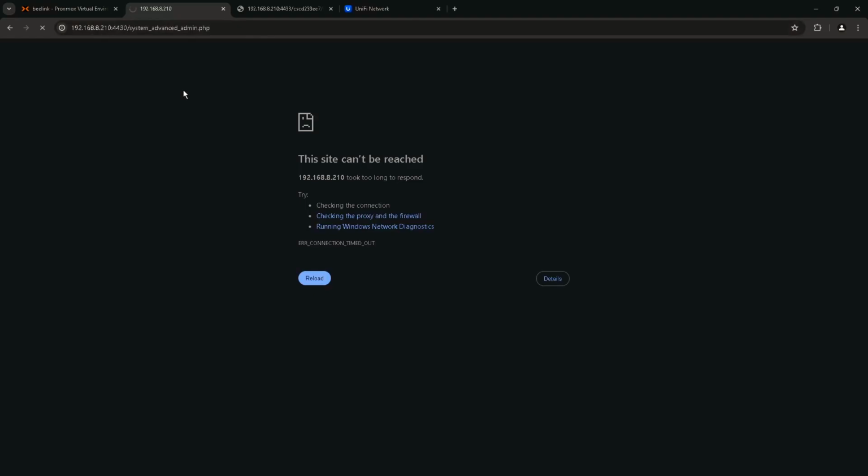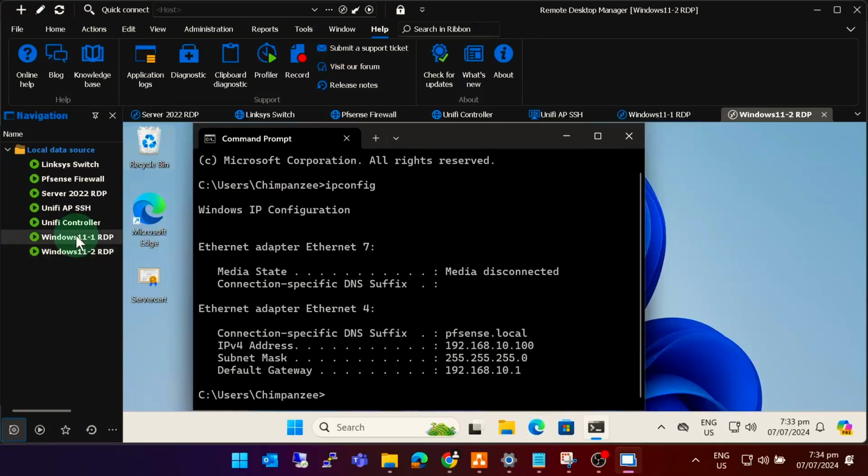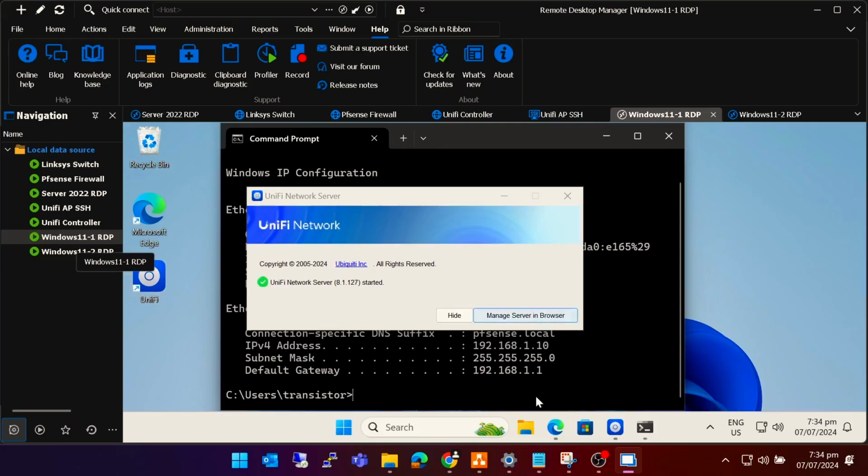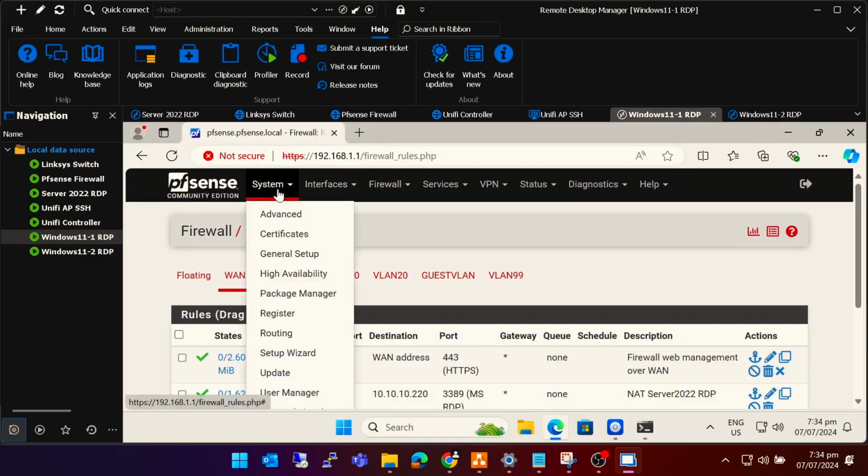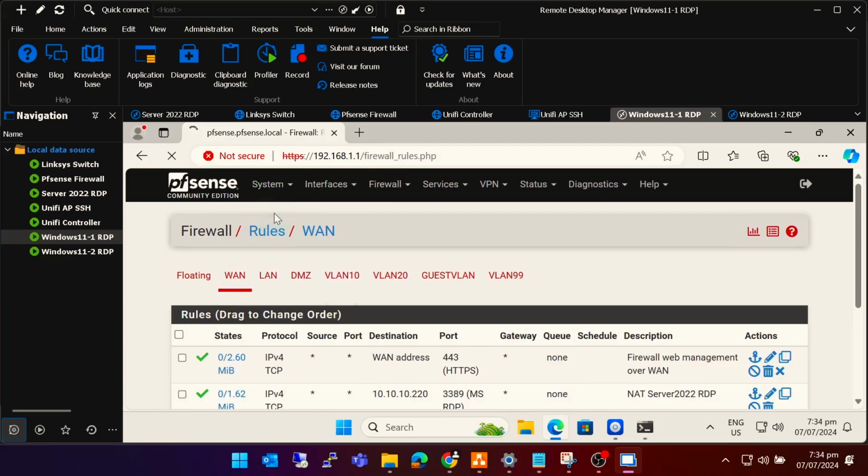We need to go back to Windows 11-1 wherein we have firewall web admin access on the LAN. Since we have RDP access already, we can just go to the remote desktop manager. We'll not be able to access this via HTTPS no more on the LAN as well. We need to add :4430 in this URL address.